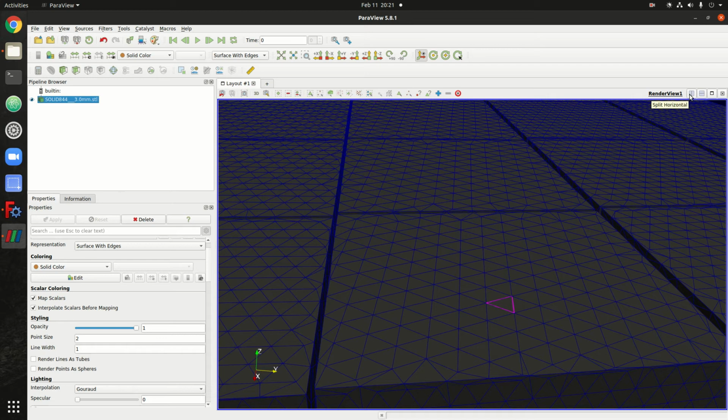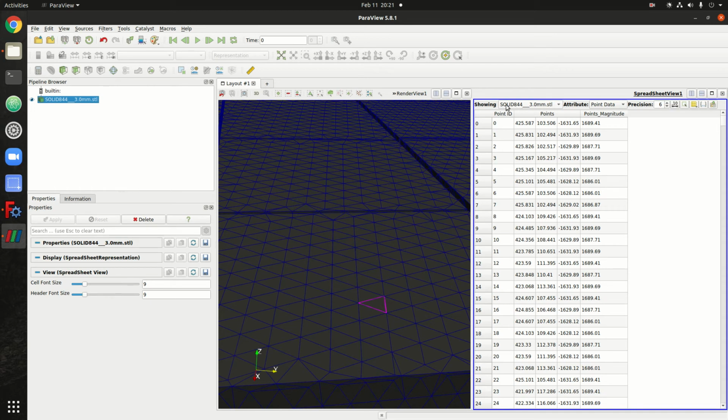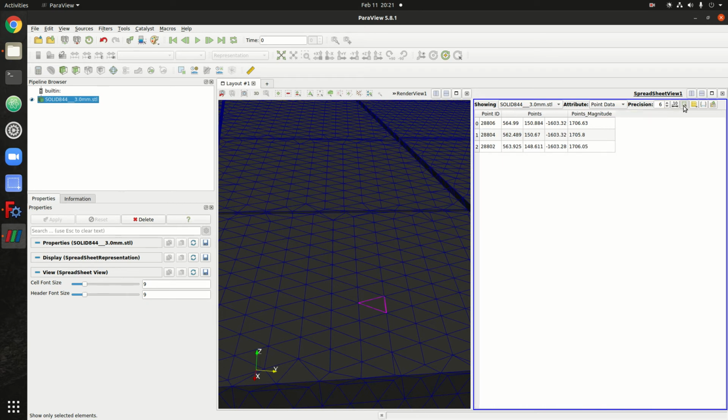I'm going to come over to this split horizontal button, and then I'm going to enter spreadsheet view. Once I'm in the spreadsheet and I have solid 844 showing, I'm going to click on this little dotted green box, show only selected elements, and that will show you these three vertices of this pink triangle. So I'm going to arbitrarily choose this top one, and that's where we're going to launch field lines from. So this is points, this is X, Y, Z.